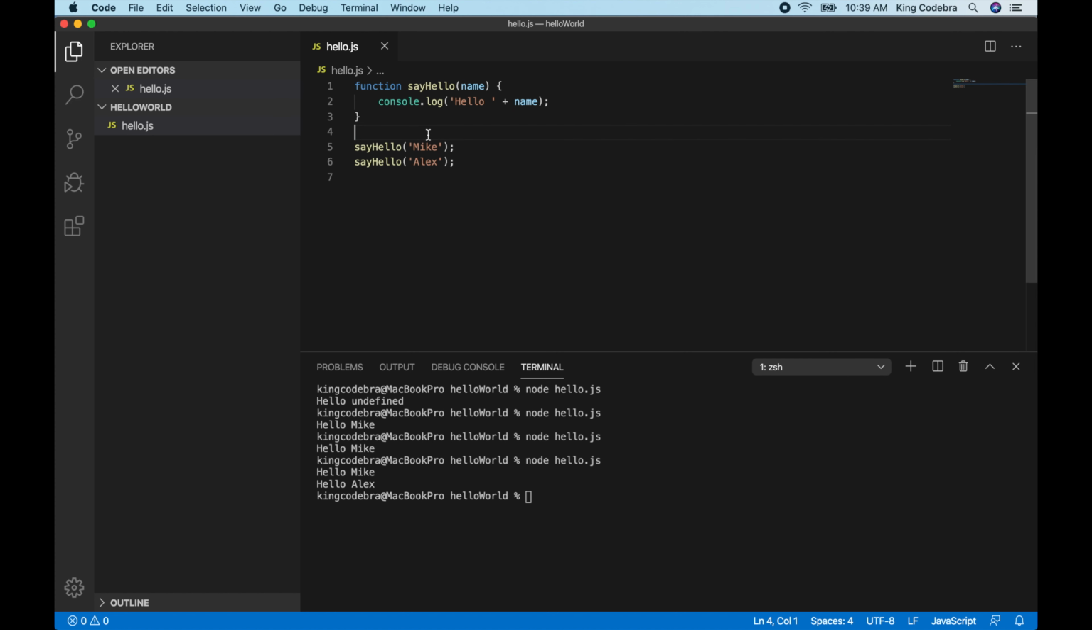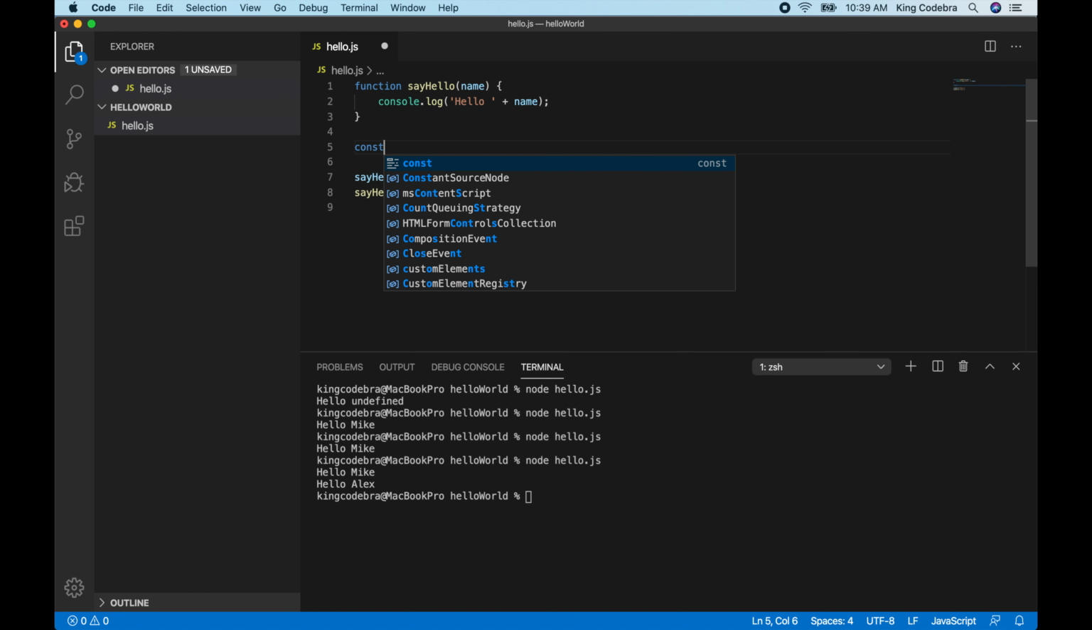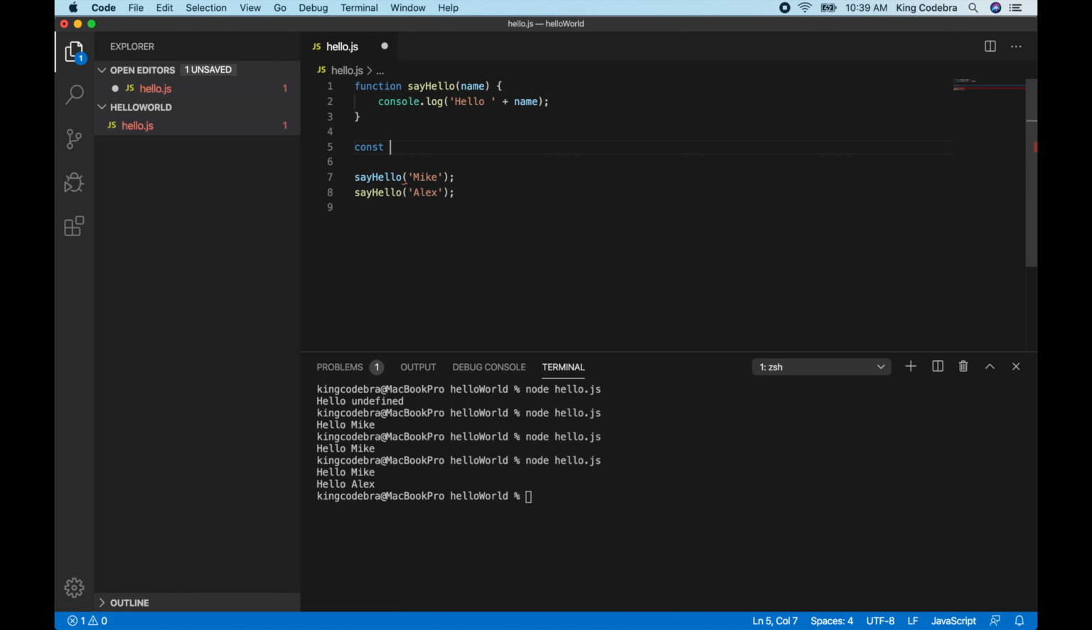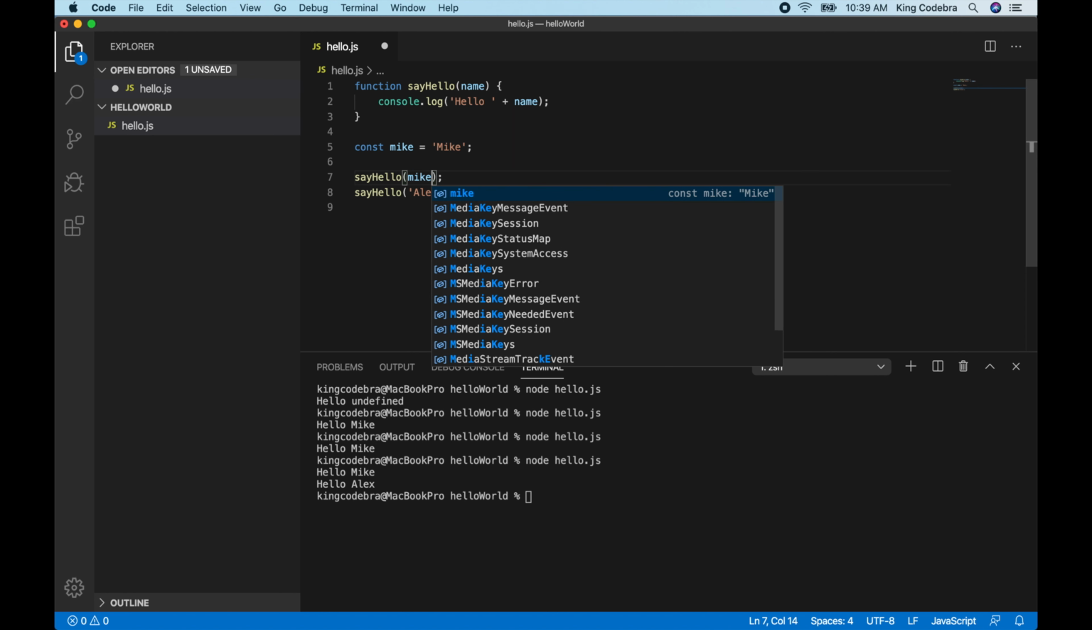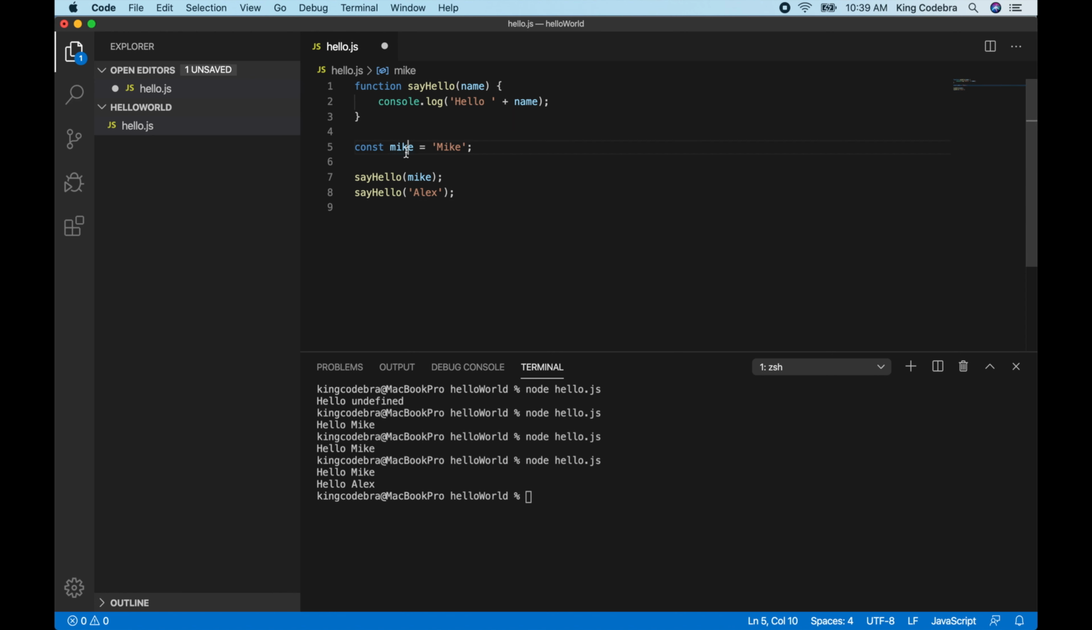Before we end this video, I want to show you one more thing, and that's what constants are. Constants are variables in JavaScript that just store a data type. So if we want to const Mike, we can pass it this string of Mike, and then down here, we can just give it this constant we declared called Mike. If we save that, it's going to run the exact same thing. But this allows us to store some type of data that we'll want to reuse later.